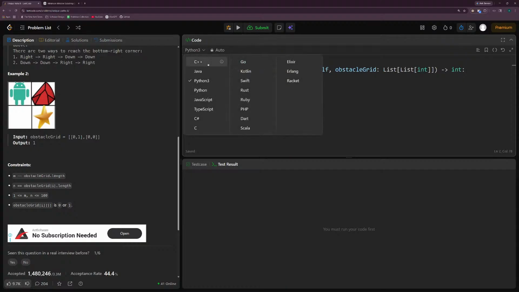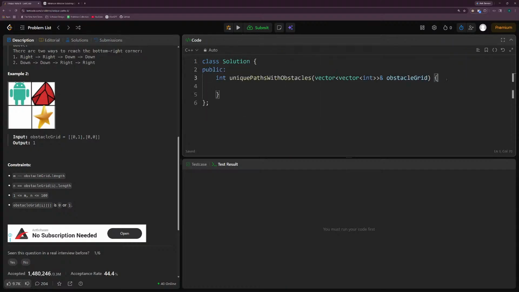And I feel confident enough to be able to solve this without needing ChatGPT. Vector int memo. How do I initialize this to all zeros?